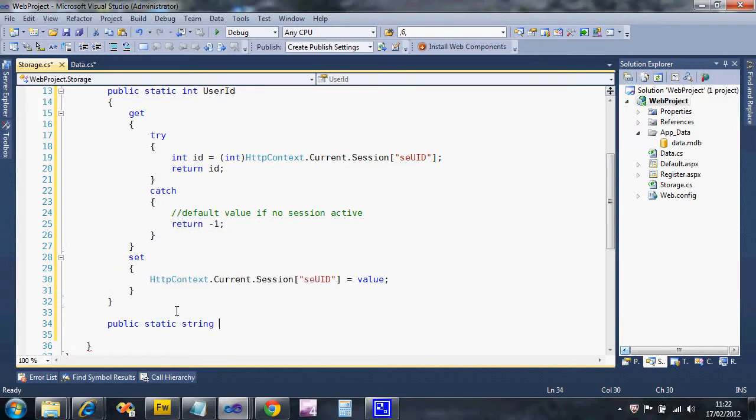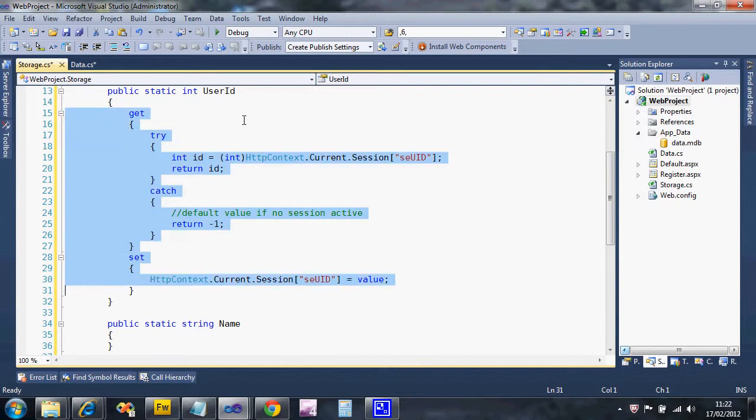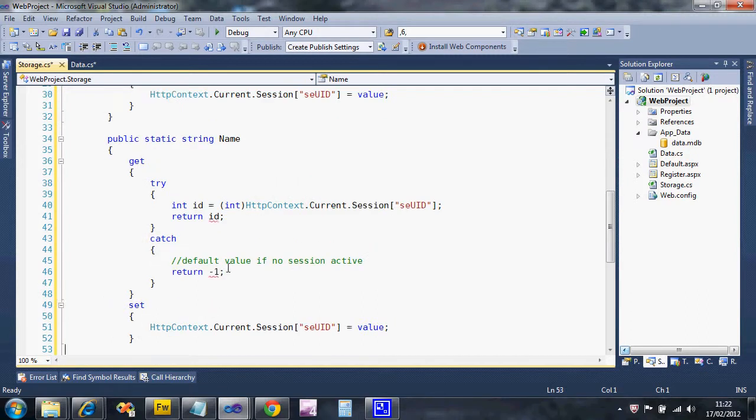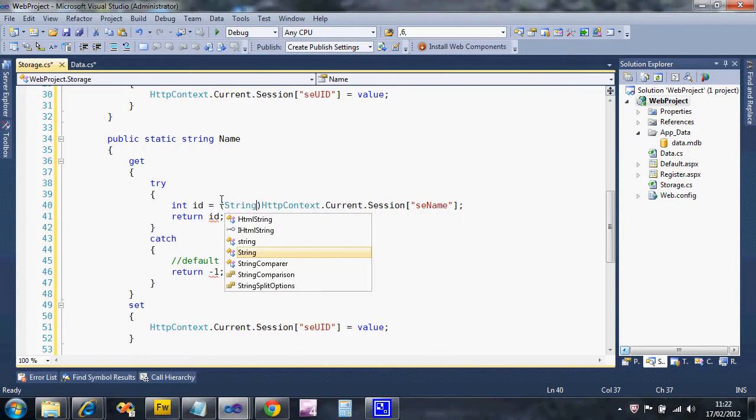Okay, I'm going to create another one, and that's going to hold the name of the user. I'm just going to call that one name, and it's going to have exactly the same format as this with one slight change. So I'm just going to copy the gets and sets from the user ID one, paste them into this one, make sure I've got it in between the braces. So I'm going to have to come up with a new name, so I'm going to say session name, and this is obviously going to be a string, so I need to change that type to string.